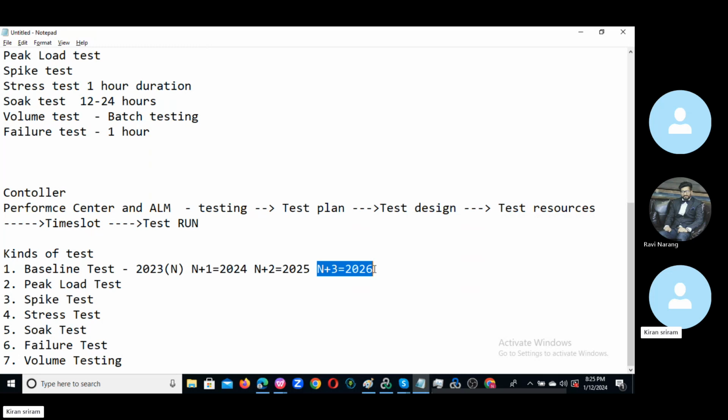Like for the future, up to 2026, we need to test how the application will behave with 100% of the average load. That is the peak load.